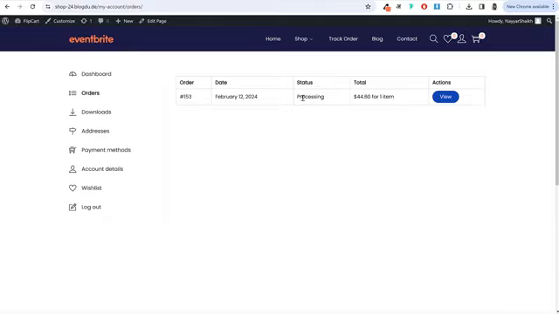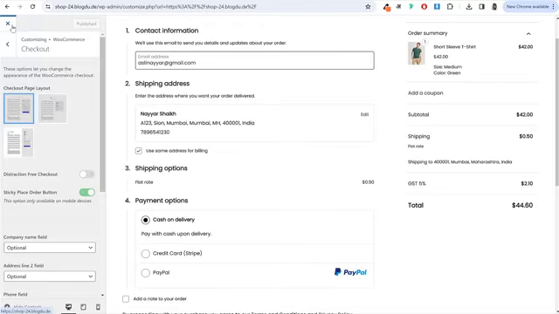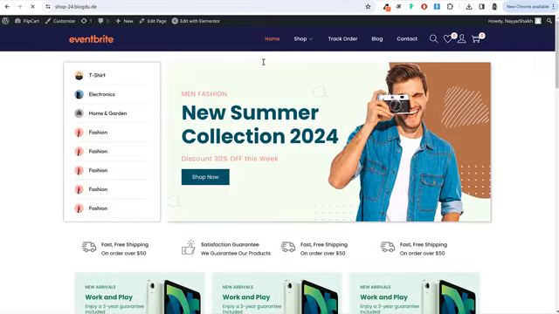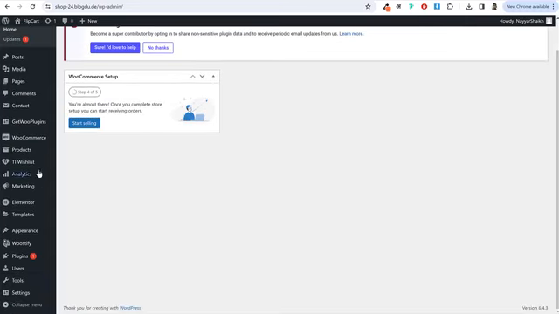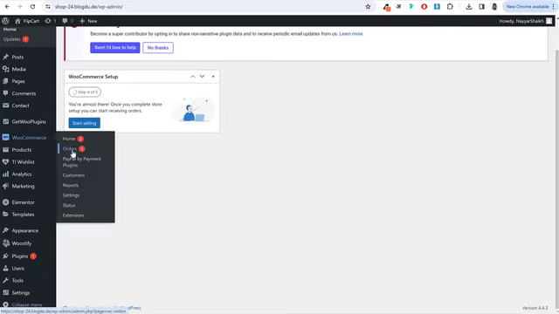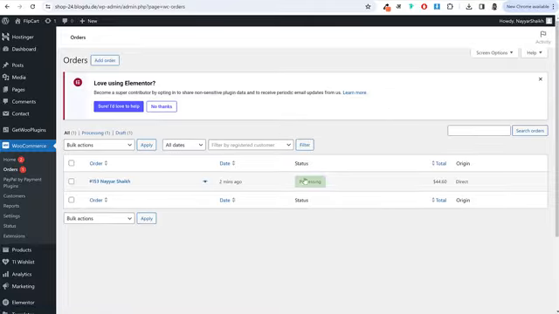Now let me show you your end. A customer has placed the order, how you will process the order. Whenever there is a new order on your website, you'll always get an email notification about that. After that, you can come back to your dashboard. You can see under WooCommerce, under orders, it says 1, which means that you have one order. If you open this thing, 2 minutes ago, processing.